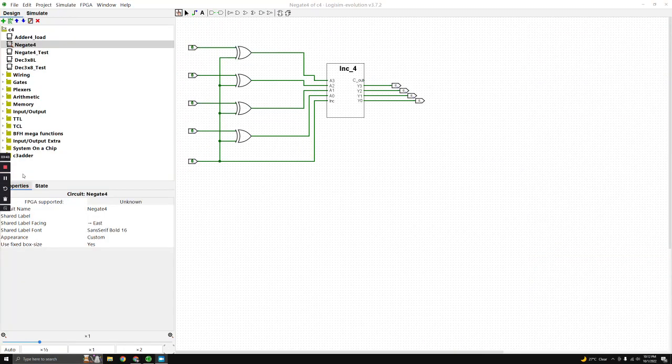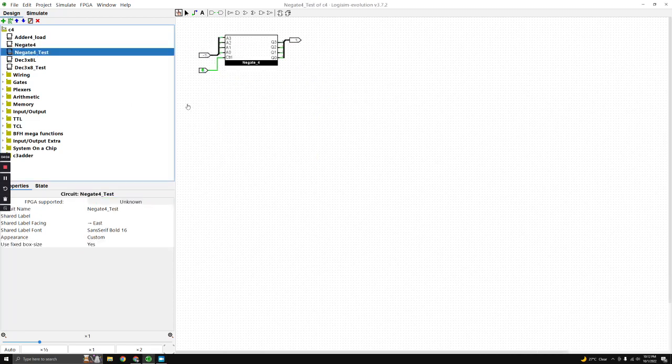Our first task here was to create a negate 4 circuit. Basically what this does is perform the ones complement operation and then add 1. So basically just our 2's complement form. But instead we used our exclusive OR gates as well as an increment option of 1, which I'll go ahead and test now for you guys.